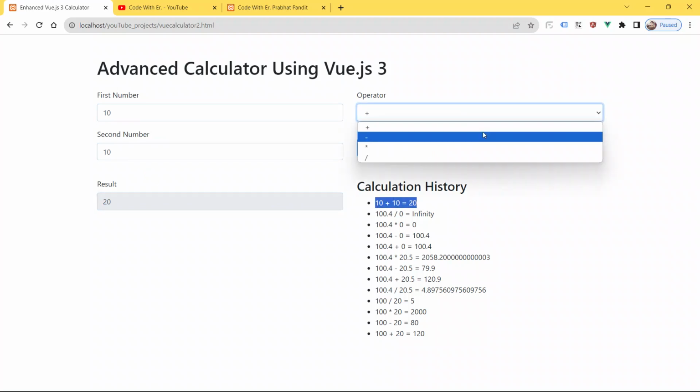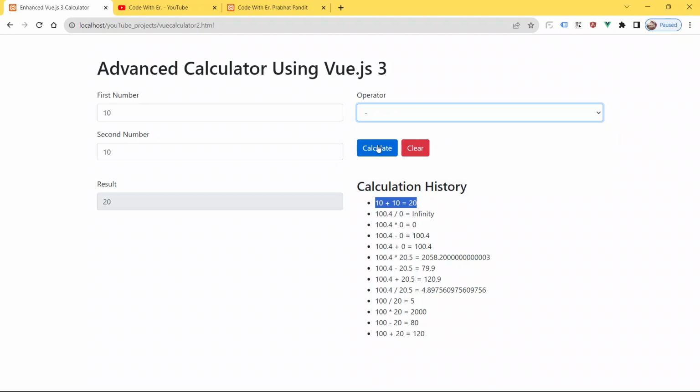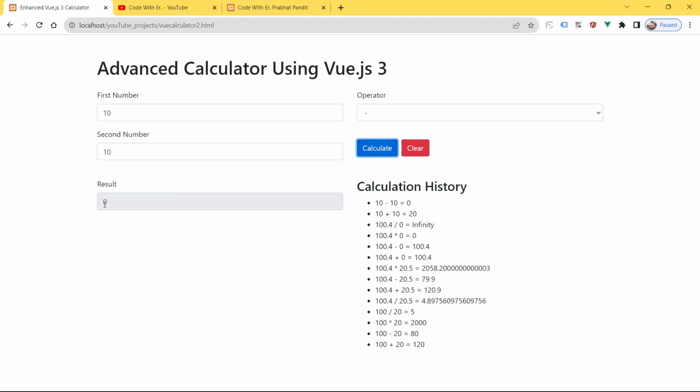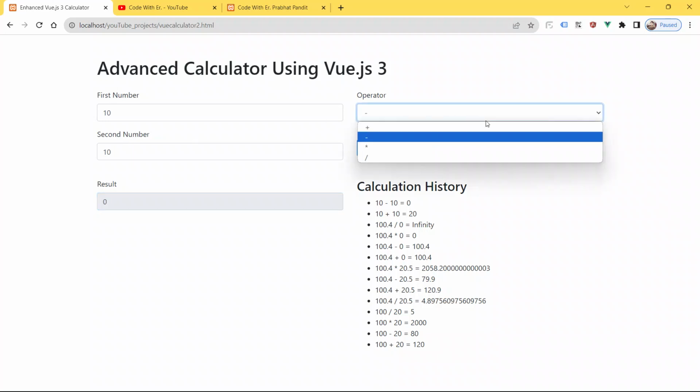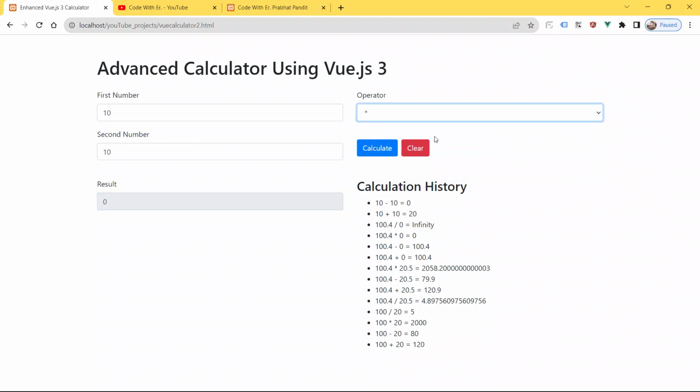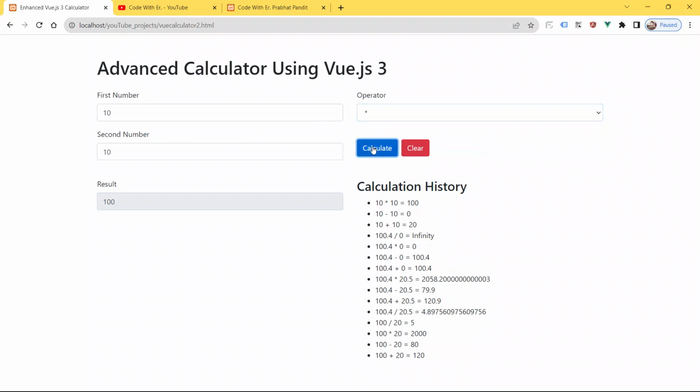And from here you can change the operator also. So just choose minus and hit the button calculate. You can see here the result is 0. Change the operator also, choose multiplication, and hit the button calculate. You can see here the result is 100. Here you can also see the calculation history.